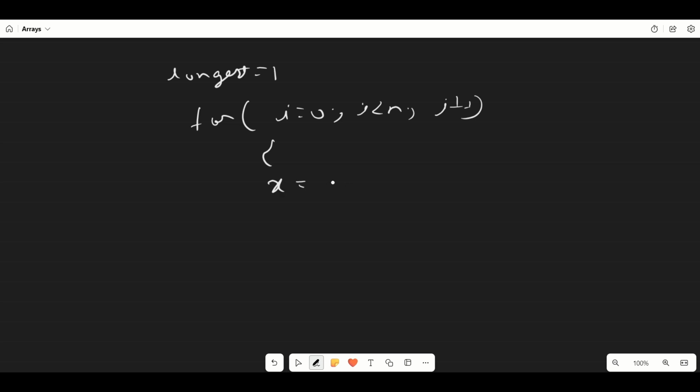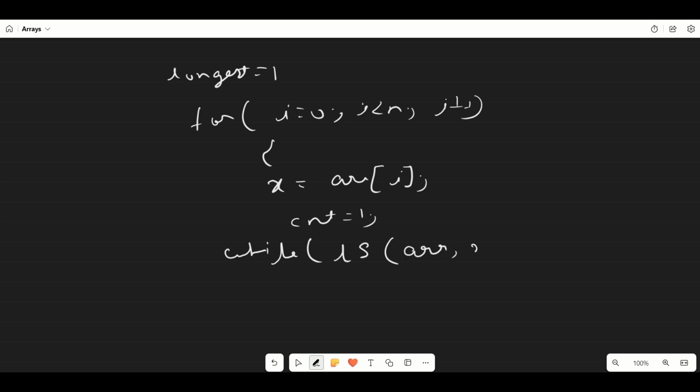And we're initializing x to array of i, from the starting index we are doing, right? In that case, count will be 1. Here simple. Now again we'll run a while loop. While we'll do a linear search, right? While doing a linear search, we check inside the array if x plus 1 is present or not, if this is true, right?